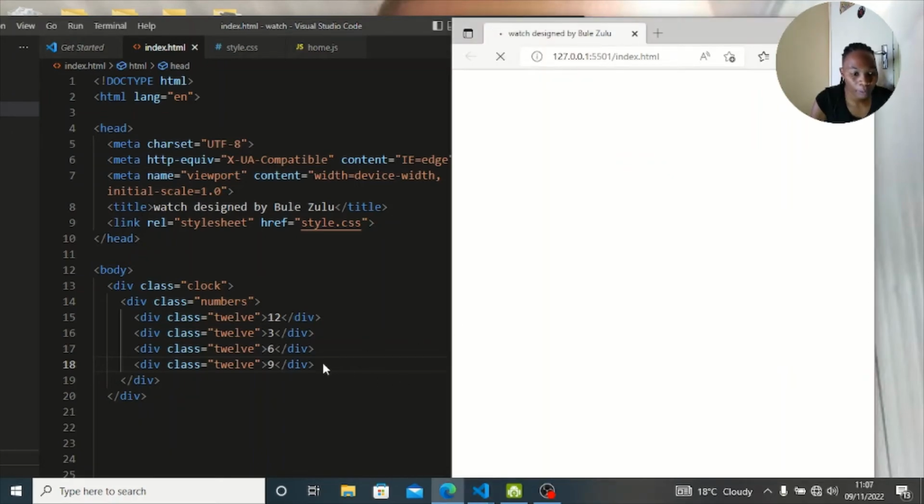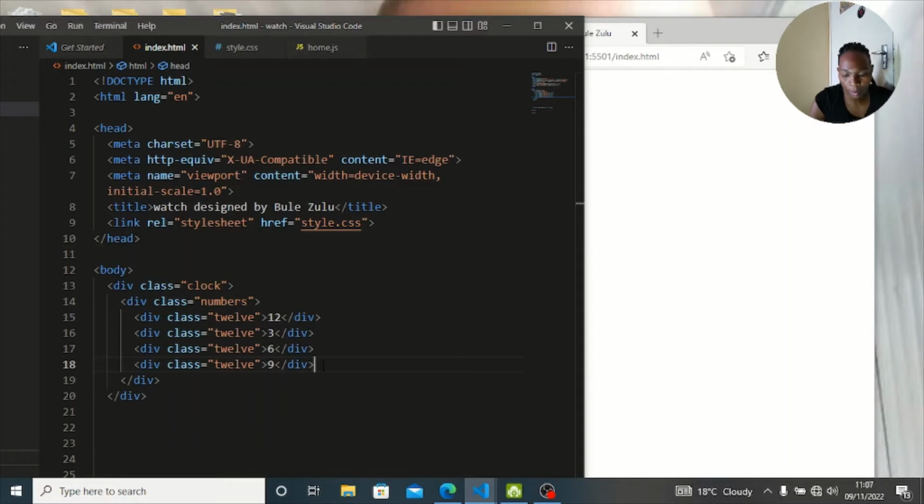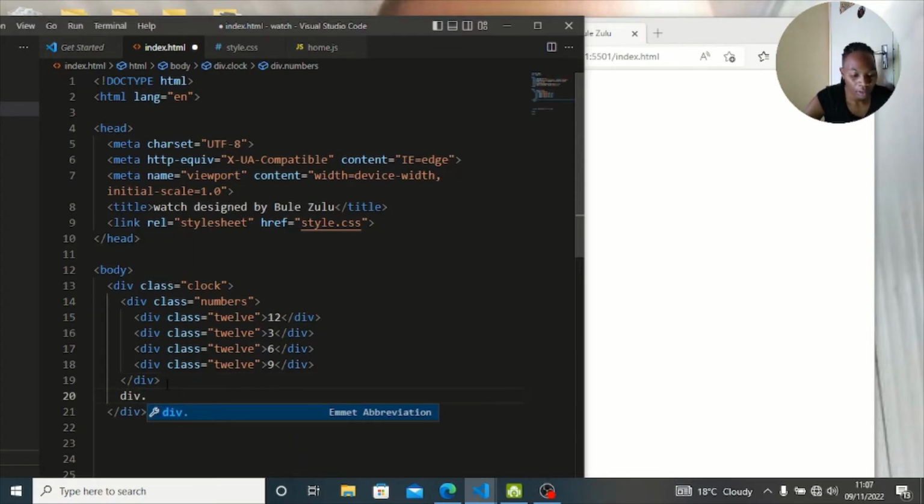I'm just checking with the hope of it displaying. Let us now get out of numbers. Under the clock, under the div of this clock, we're also going to need to have our div of hands. I'm going to name it hands. Under this, we're going to need a div of hand colon hour.